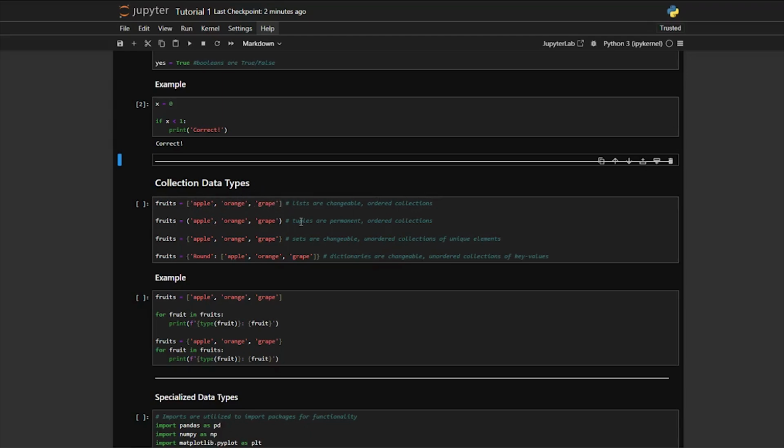Or you could also have tuples. These are shopping lists where you can't change the contents of them, but they'll always contain this order. So apple, orange, grape.